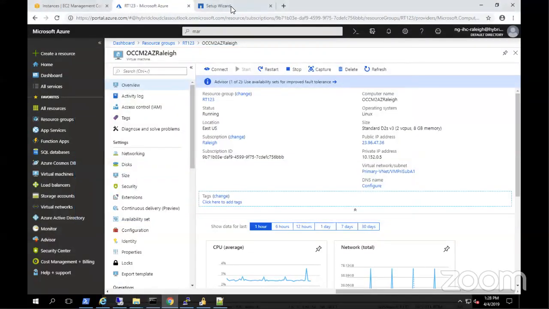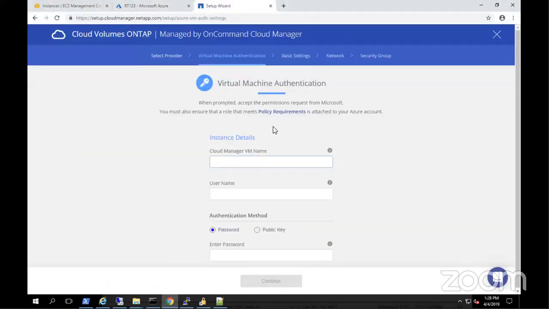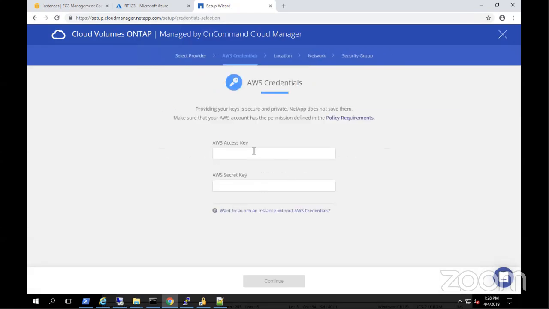So as I was telling you before, by using this configuration and by logging into your Azure portal, you will be able to spin up what we call OCCM, or On Command Cloud Manager, which is the utility that we are using to eventually provision your ONTAP systems on the cloud. So I'm going to make a quick demo of how this is done, but you can, either way, Google it.